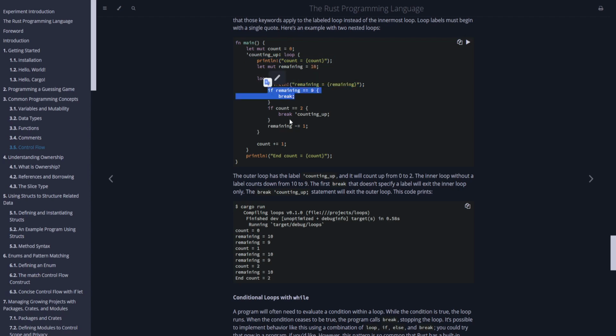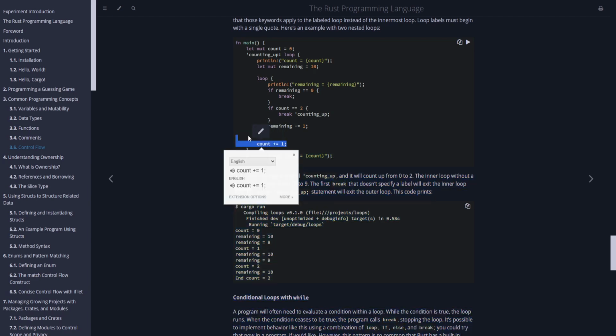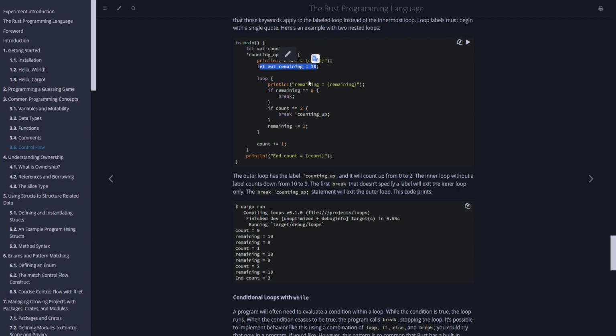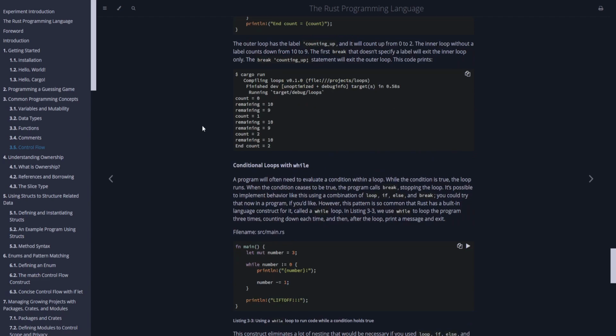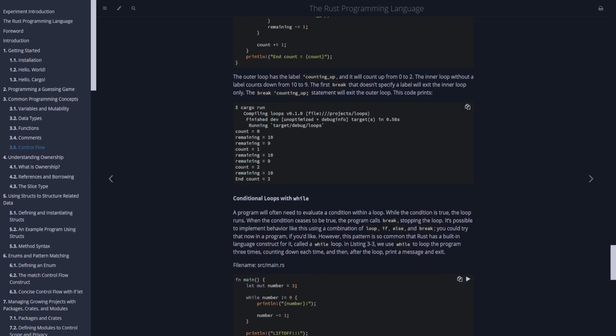not 9, so it moves on, and then the remaining becomes 9, and then it breaks, so it goes to the outer loop and adds 1. Then the remaining is 10 again, and then it breaks at 9, count 1. Okay, makes sense.